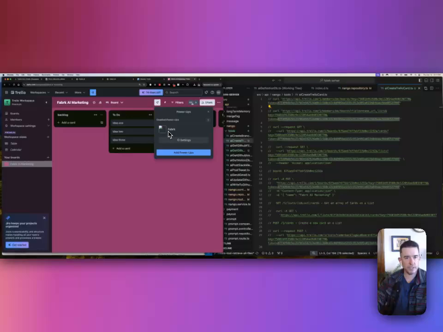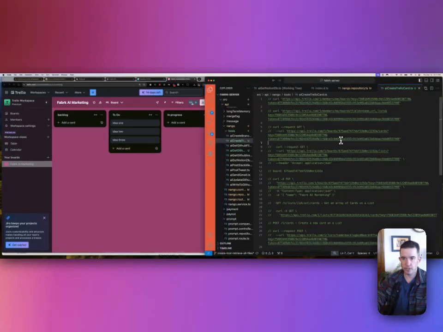Okay, so you can see I enabled this power up, which is Fabrk. And I'll post another video on how to do that. I can't remember exactly how I did it right now, but there's documentation on how to do that. So I did that, and then that will get you a token. And once you get the token, that's all that's required for the API requests.